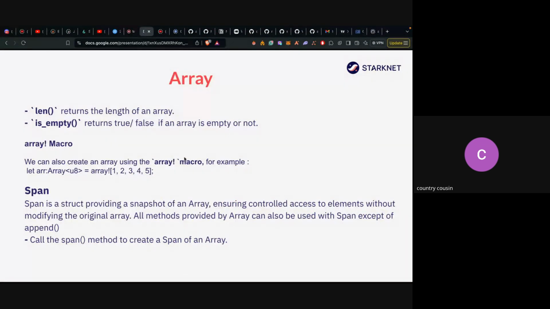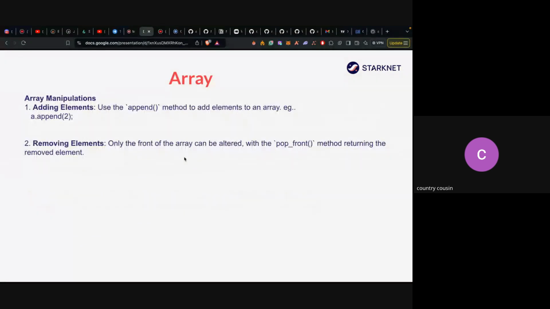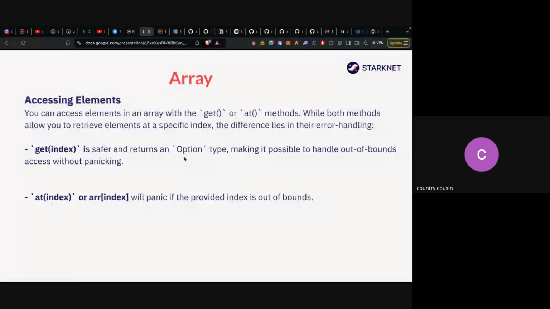what we have here. Someone asked about what if we want to access elements in the array. Here we go. Now, if you want to access elements in an array, you have two methods you can use. You can use get or at methods. Once again, if you want to access elements in an array, there are two methods available.